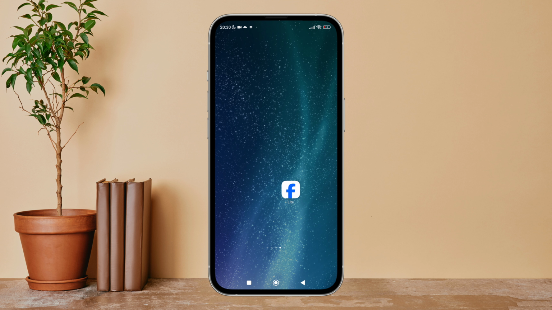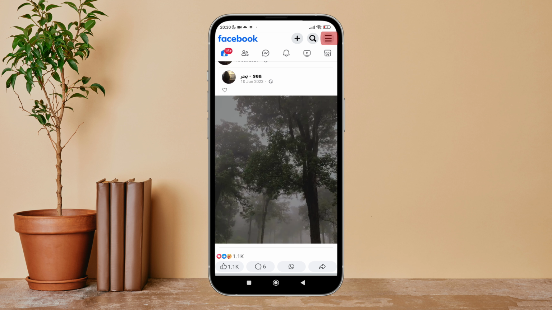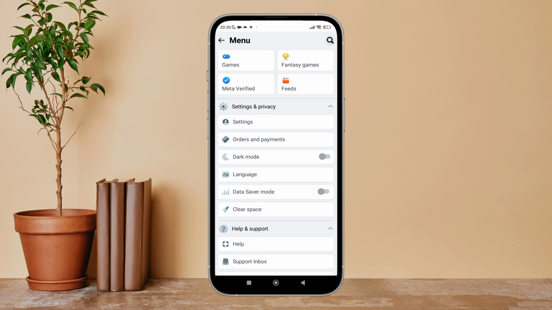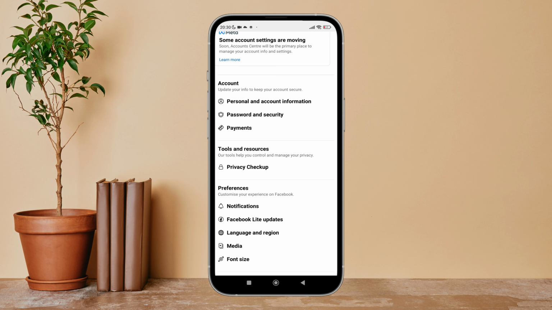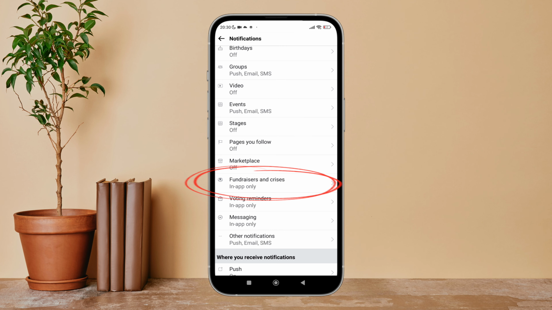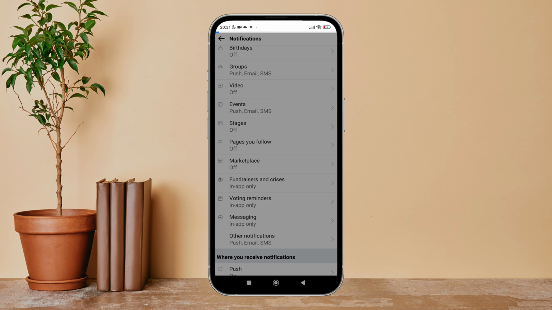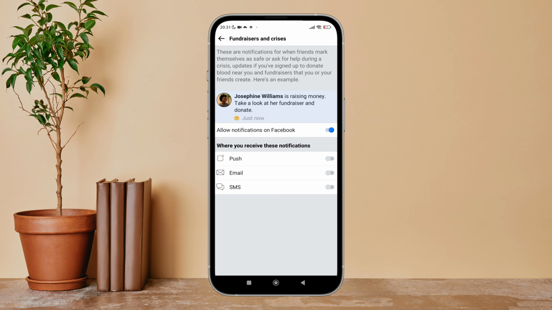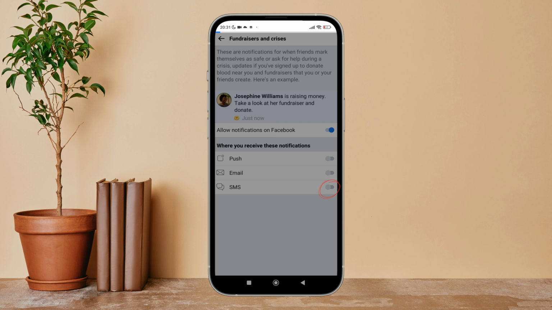Firstly, open the Facebook Lite app on your device. Then tap on the three lines icon. Next, tap on settings. After that, tap on notifications. Then scroll until you find fundraisers and crises. Next, tap on it. After that, you can see the option of SMS. Turn it on by tapping on it.